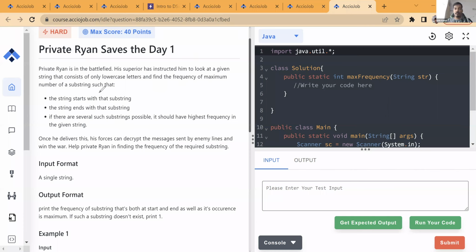Find the frequency of the maximum number of substrings such that, we have to count the frequency of a substring such that the string starts with that substring and the string ends with that substring. Now, what does this mean? For example, let's say this is a string: A, B, A, C, A, B, A, Z.